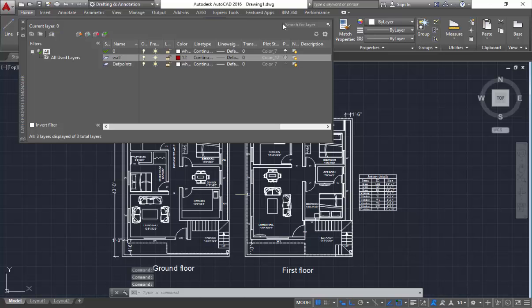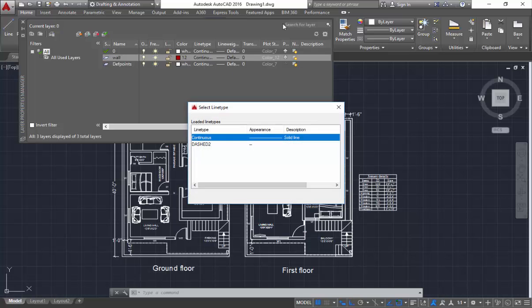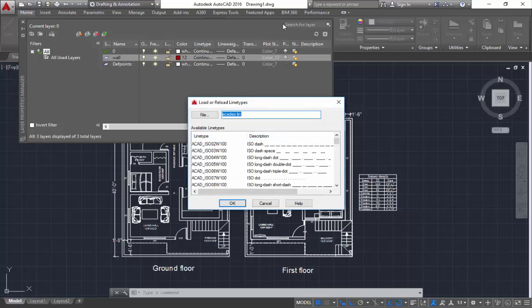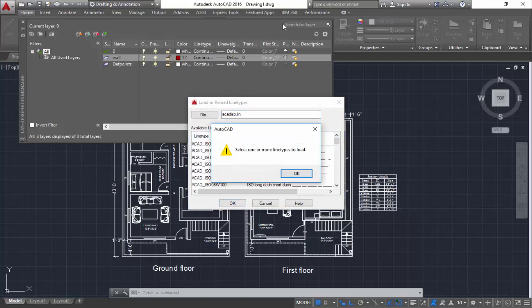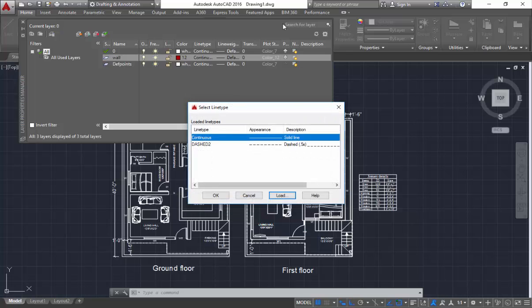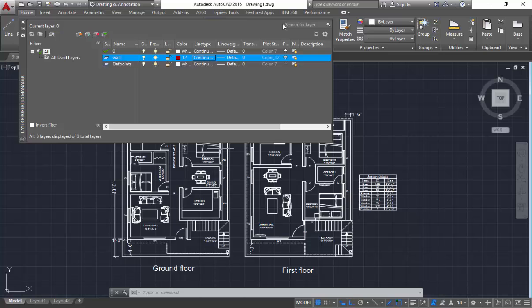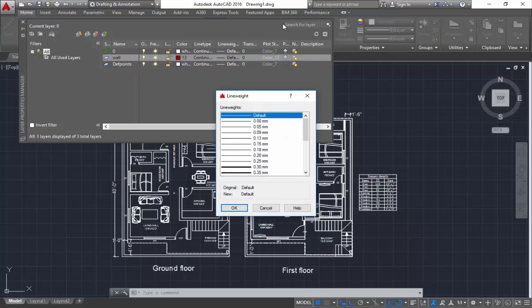In the same way, if you want, you can set the line type and line weight as per your requirement. Just click on the line type, click on Load, and load the line type you want to add. But as I'm doing it for my wall, I'll just keep it as continuous. In the same way you can set the line weight. I can add my wall in some line weight, so I'll set it to 0.30 mm.